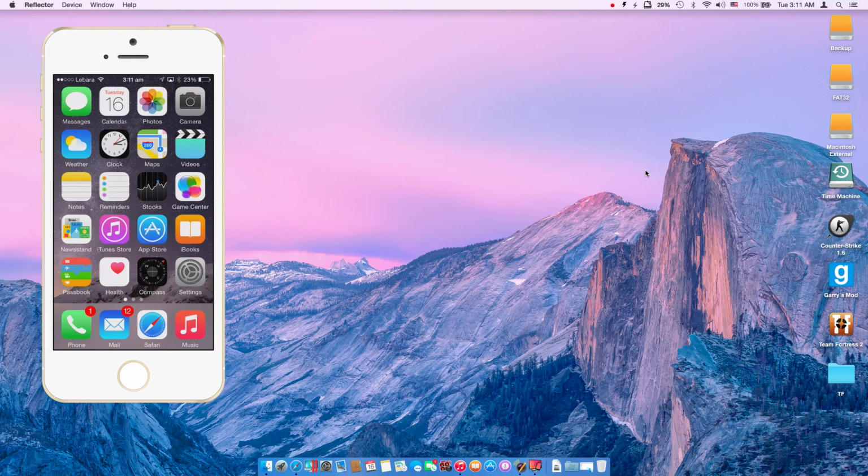And today I'm going to show you how to make Handoff work between your devices. Now, the first thing you should do is make sure that your devices are signed into the same iCloud account on all of your devices.